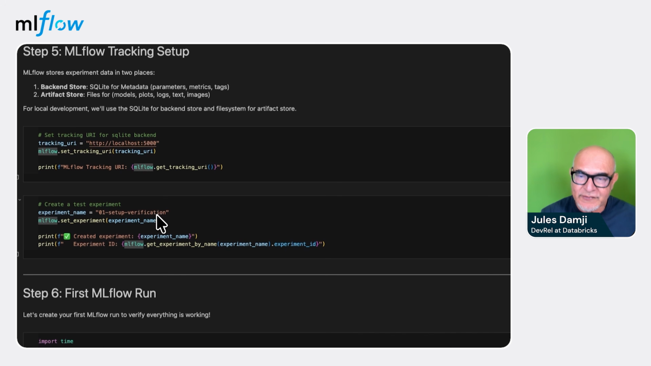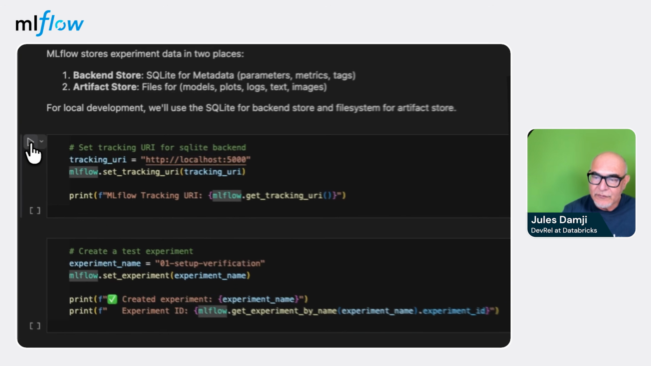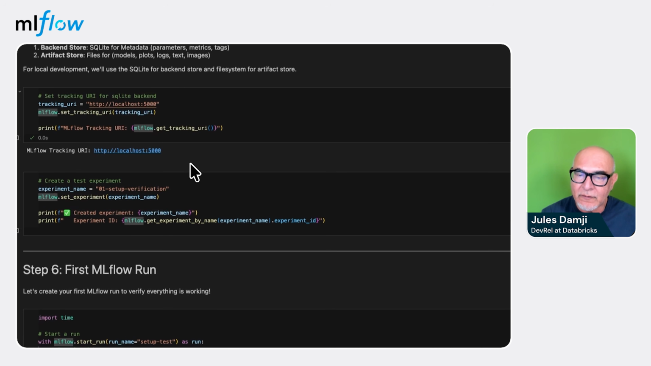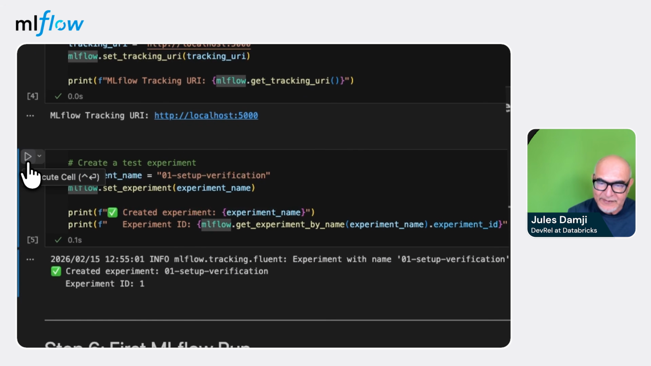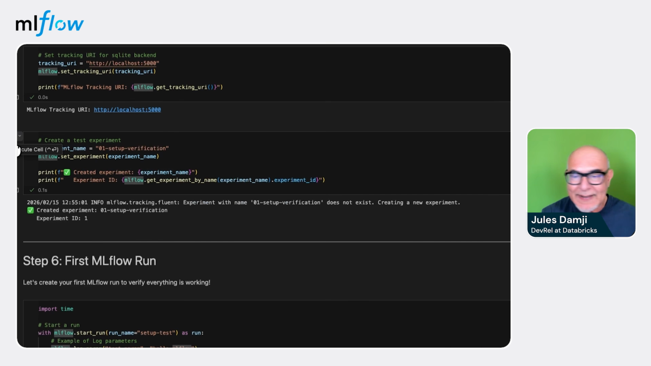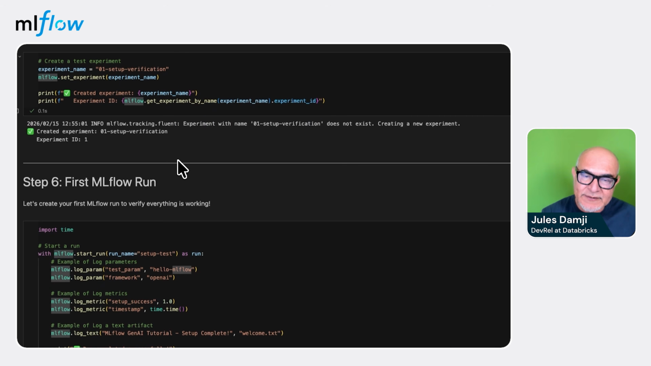And now let's do our first tracking setup. We're going to go ahead and set our tracking URI to be this particular local server, because that's where we want to log all of the metrics. It prints out showing this is where I am going to be logging all the metrics, and this is going to be stored in the local SQLite. And I'm going to create the first experiment by the name of setup verification. So this is a way you can set an experiment, and then anything you do after that is going to be logged towards that particular experiment. And we'll see that in the GUI, what it means.